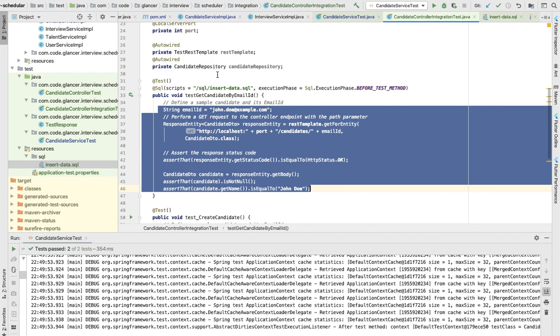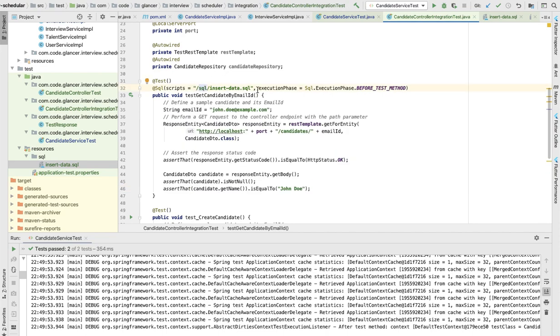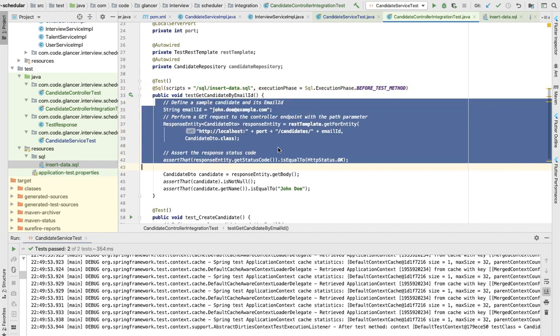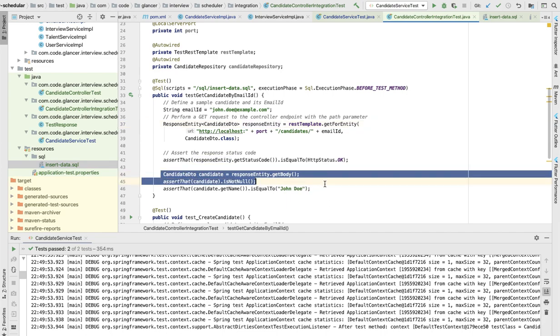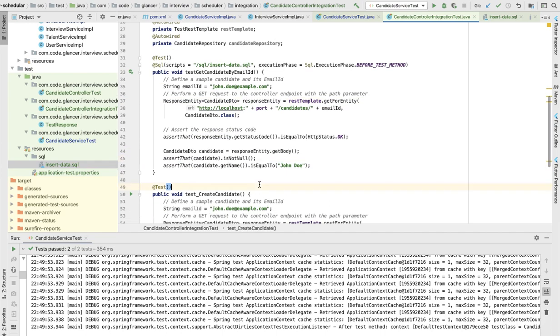So whenever this test is going to be executed, first of all it will insert one data into the H2 database before running this test case, and then this test case will run, and using the rest template, it will try to get the data, and then once it got the data, it will assert whatever the expectation we are having, right?